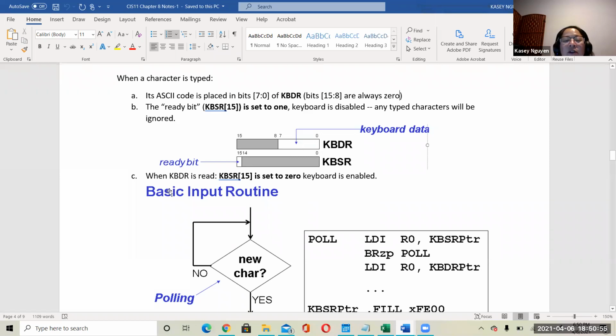So on the KBDR, when the KBDR is read, then it's going to set bit 15 to zero. When it's not read, when it's ignored, it's going to set it to one. That will be disabled. And that's how it's able to tell the difference between one and zero.